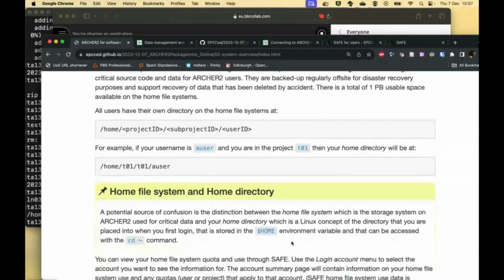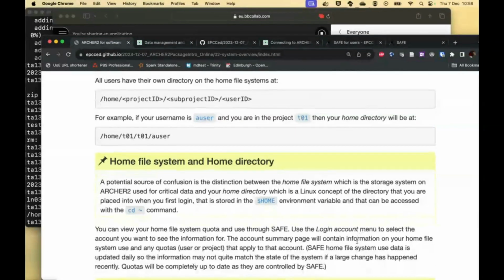One potential source of confusion is the distinction between the home file system, which is a storage system on ARCHER2, and your home directory, which is a Linux concept of the directory you're placed into when you first log in, that's stored in $HOME and accessed by the cd command. Okay, so your home directory is defined as being on the home file system, but the two things are not exactly the same thing. You view your home file system quota and use through SAFE.